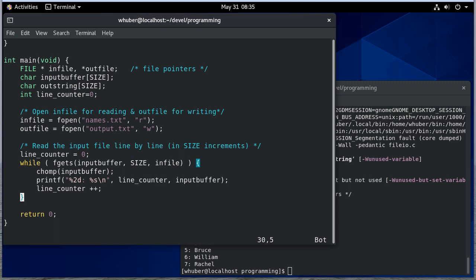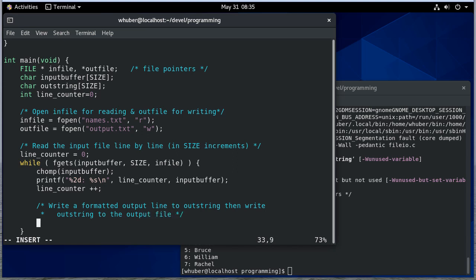We have all these strings that we've read. Let's write a formatted output line to outstring, then write outstring to the output file. So I'm going to use sprintf. I'm going to print to outstring what the name is. And then let's write a function to add the ASCII value of a string. I think that would be interesting.